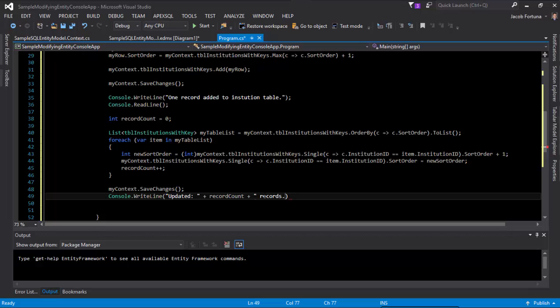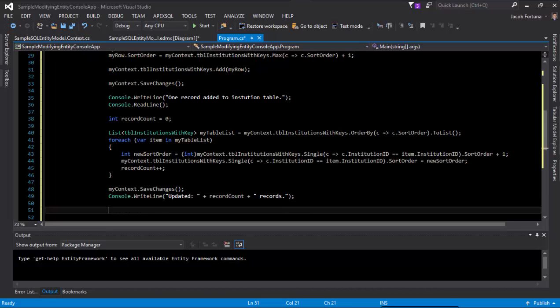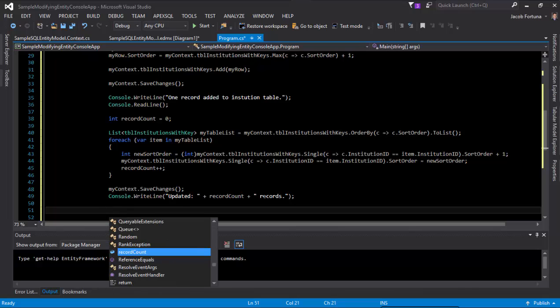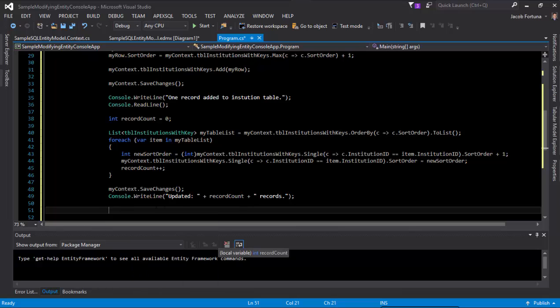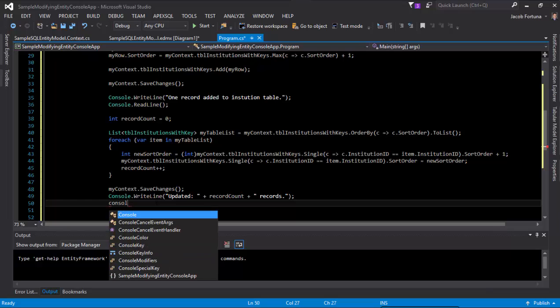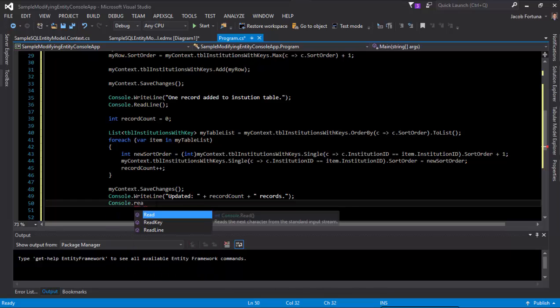So now we know how many records we've affected, and we'll be able to see in SQL Server what those records were. And then again, we want to do our console readline statement out here. So we'll have console.readline.